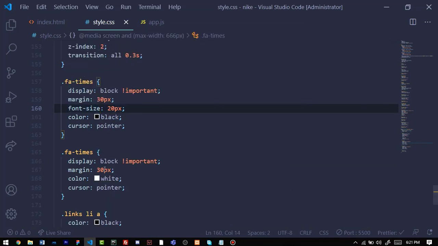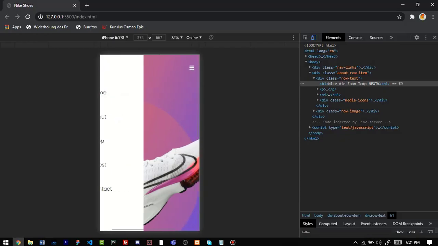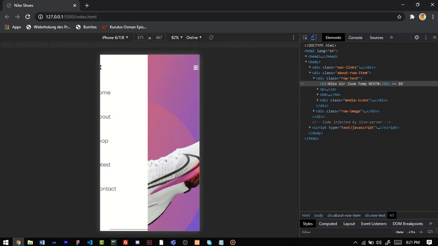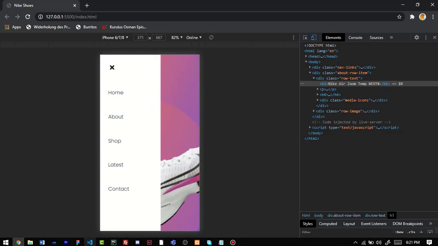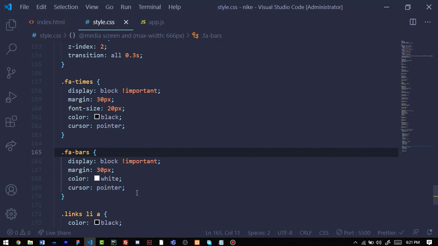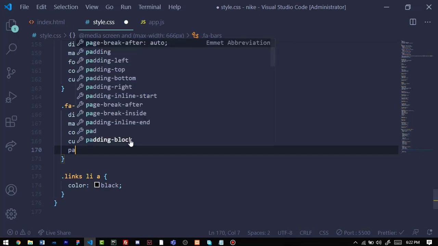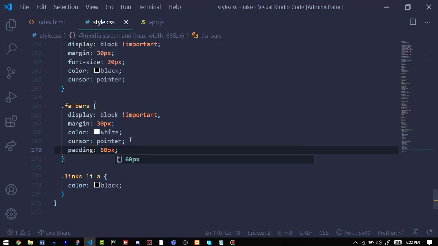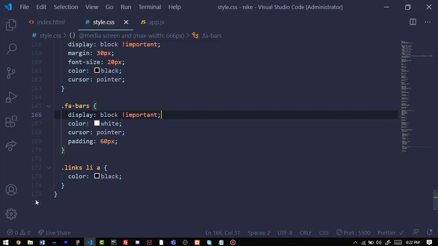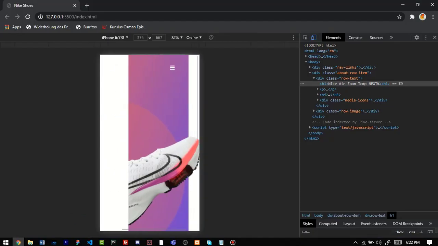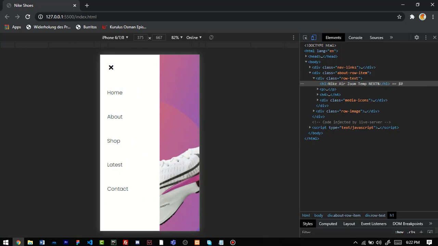Yep, I think that's good. But here you want to do bars, FA bars, and you can see it's over there. But I think that's all we have to do for this. Yes, except we can do a padding of 60 pixels and remove this margin because we don't need it over here. And as you can see, I don't think it changed anything. Never mind.